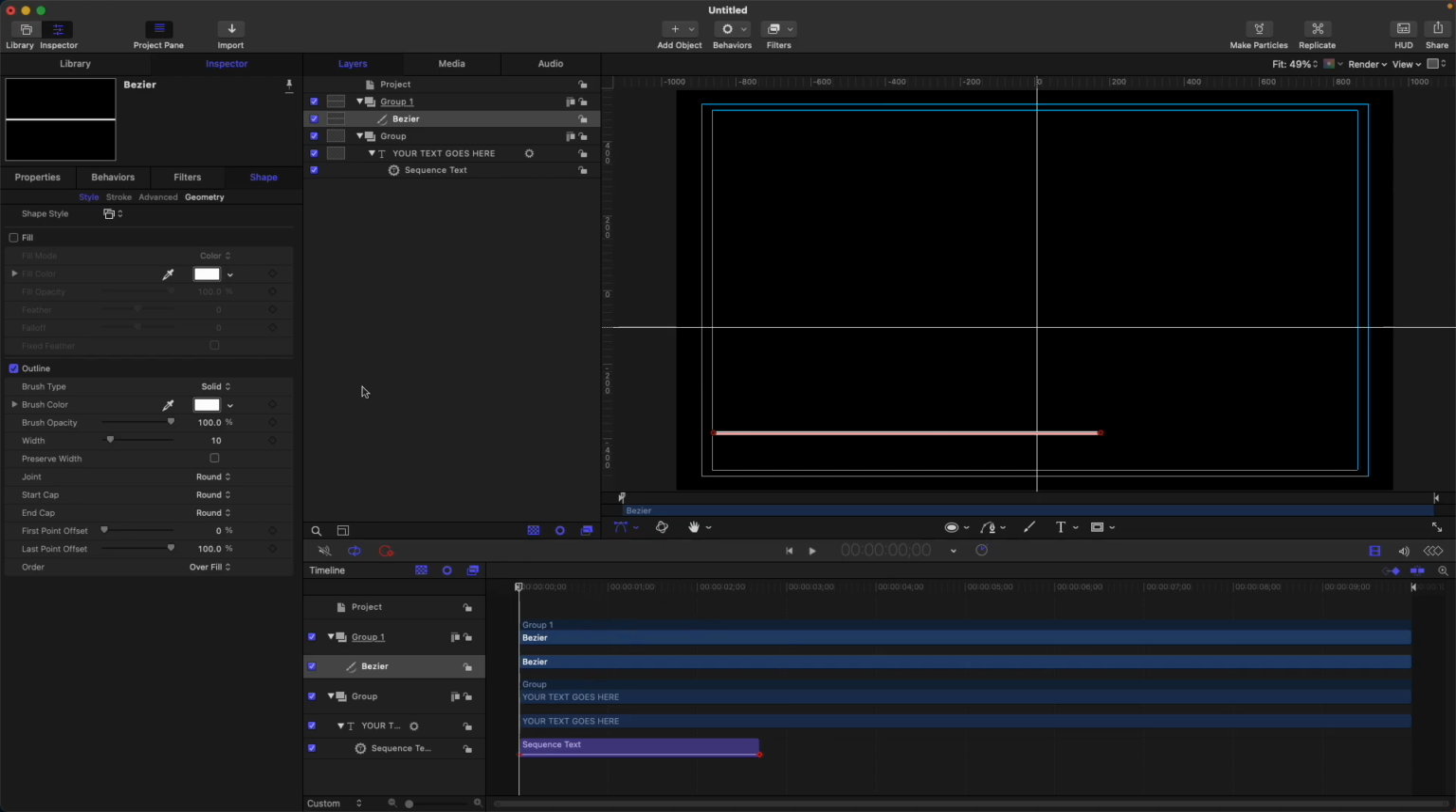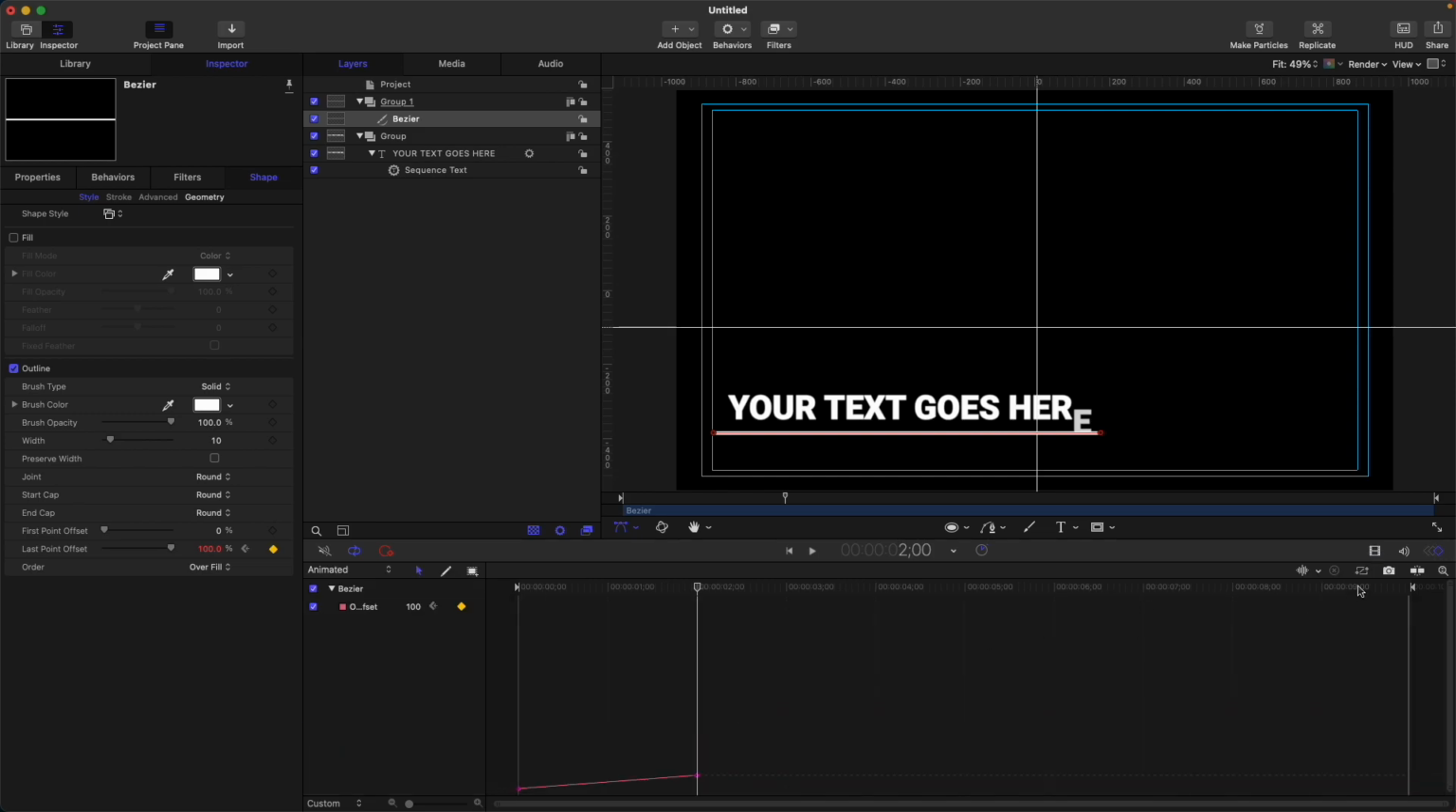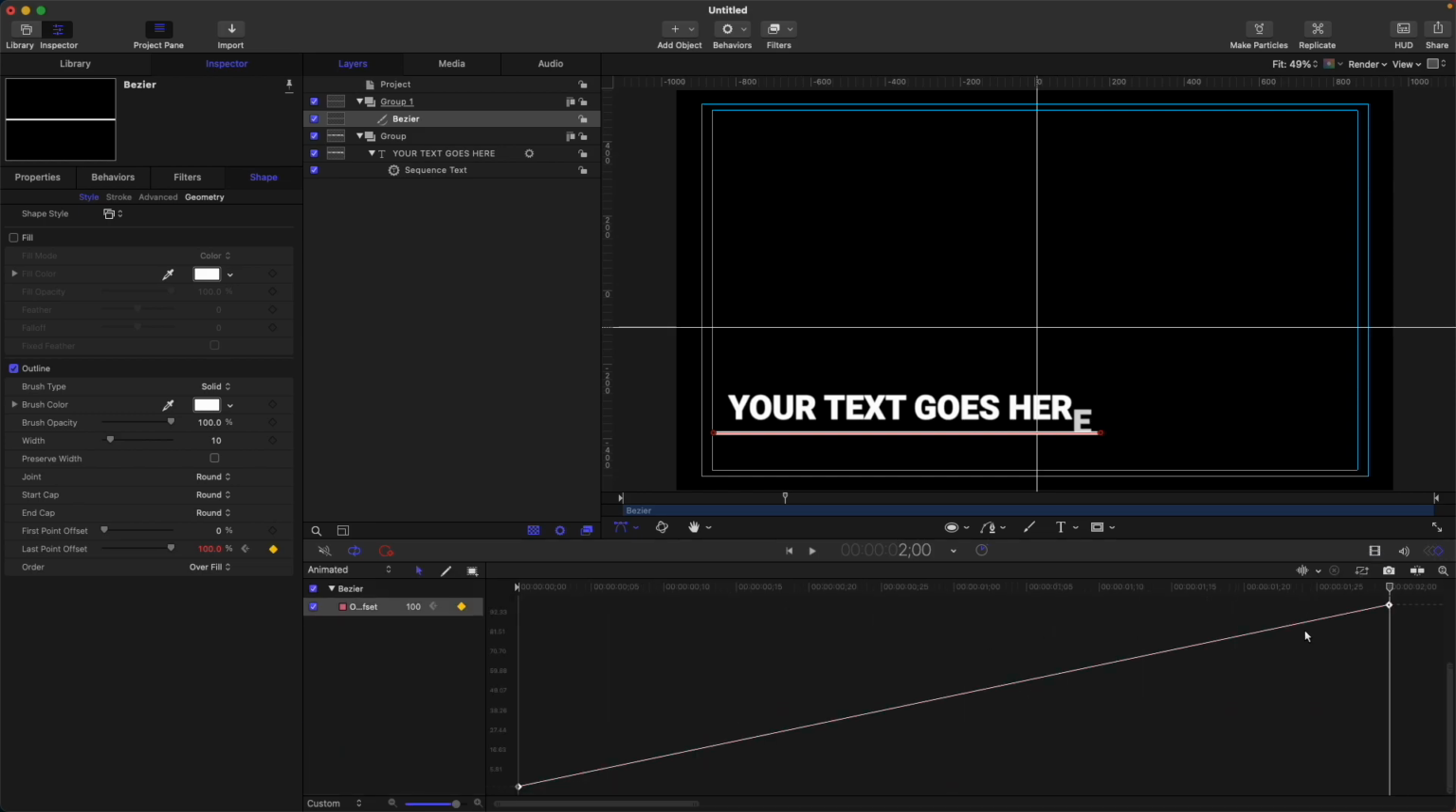Now gonna add some keyframes for the last point offset, and then add some keyframe. Adjust the keyframe in the keyframe editor. Adjust the interpolation to Bezier and adjust the handles.